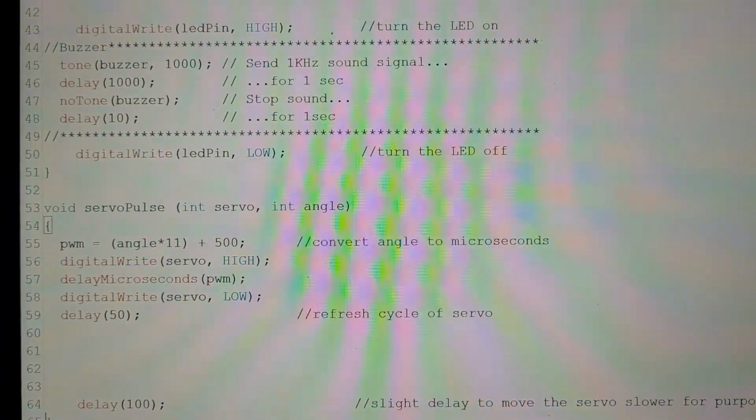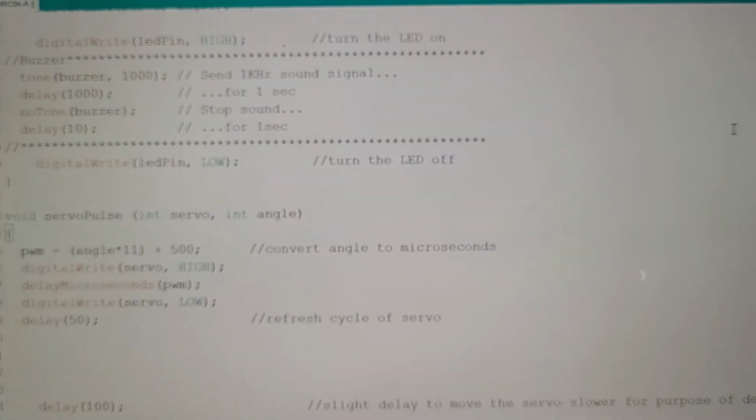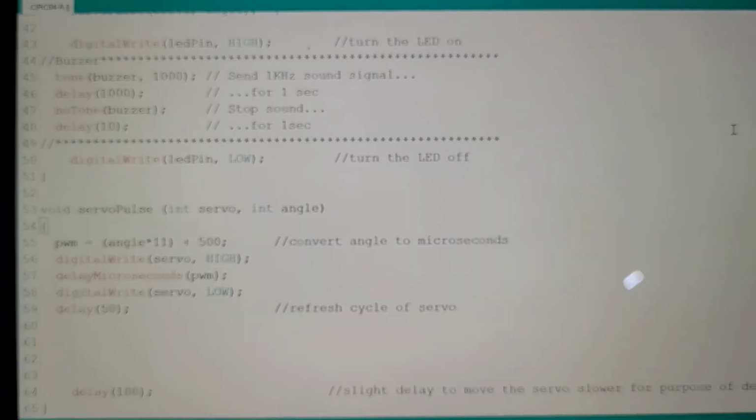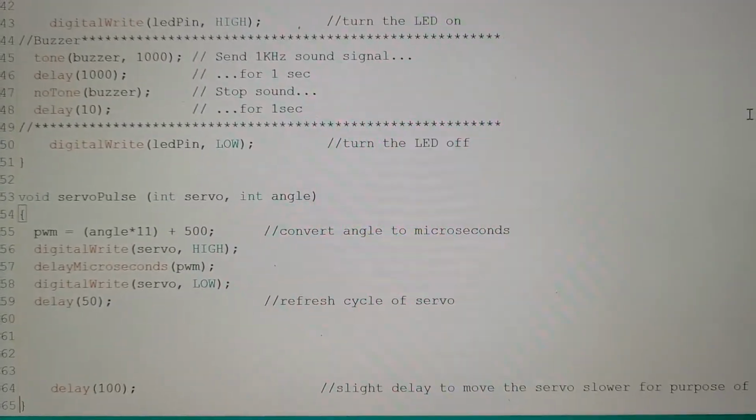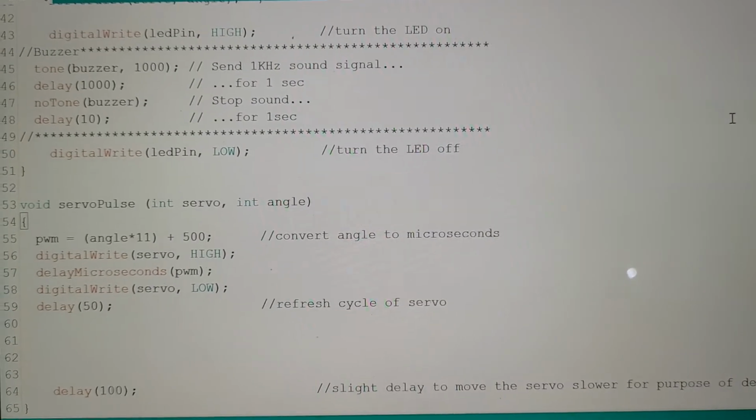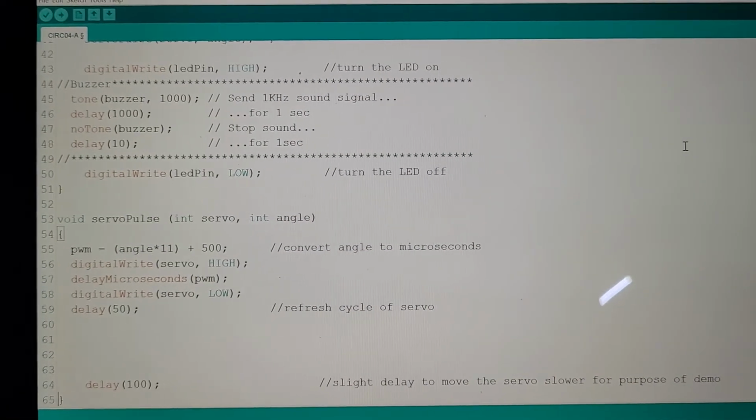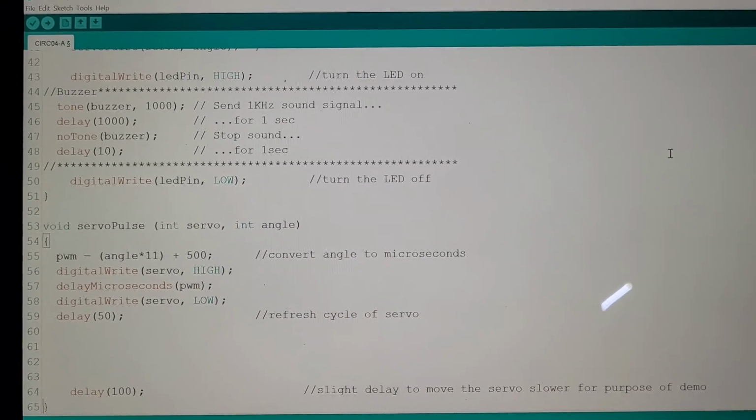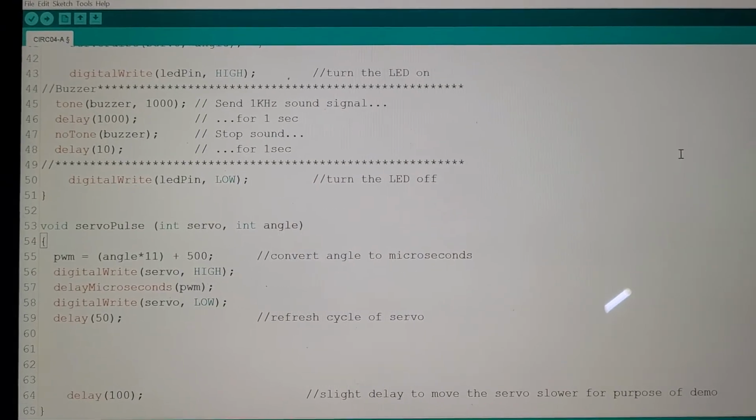Which will be our void servo post, integer servo, integer angle, and then we're going to have the PWM equals angle times 11 plus 500, and that's going to convert the angles into microseconds, and it's going to be our servo high with our delay microseconds PWM, digital write servo low, and delay. And this is going to be our code that's pretty much calculating the actual seconds that it needs to spin the motor.